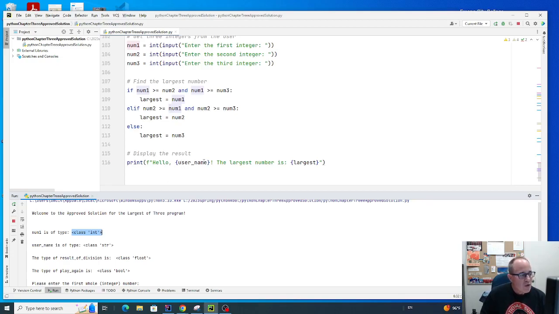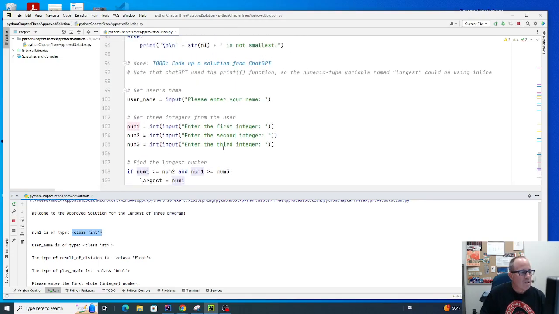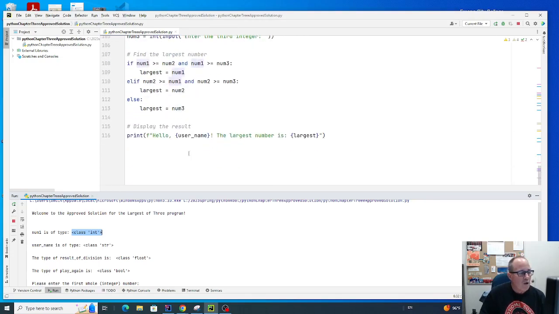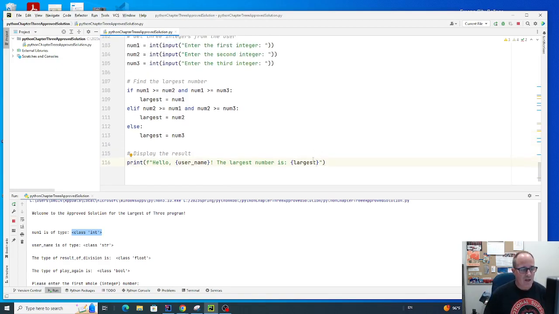Now, username, because this was generated from input, we don't have to use type. I will tell you this is going to be str. Actually, you can see it's str here. So we could have just used concatenation here, right? We could have just used concatenation with just plus username. That would have worked as well. But I'm not going to edit the ChatGPT solution. I'll just let you look at it and examine it.